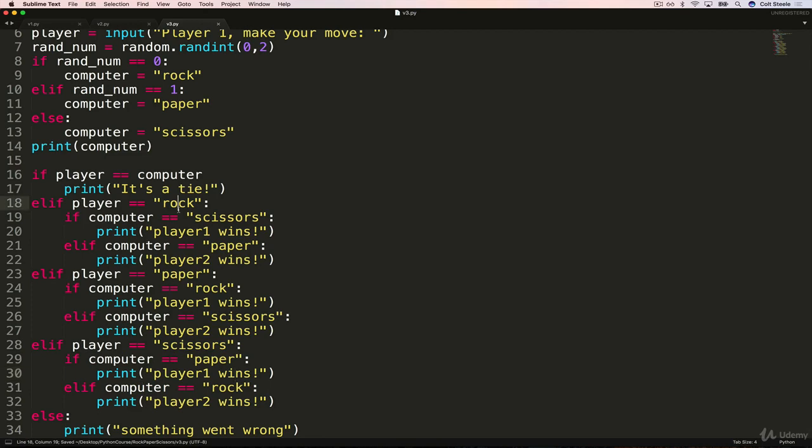Okay, so that looks good to me. The next thing we'll do is update these. So player wins, I'm just going to copy that and replace player 1 wins. And then instead of player 2, we'll say computer wins. And I'm just going to copy that and duplicate it. Instead of player 2 wins, we'll change it to computer wins.